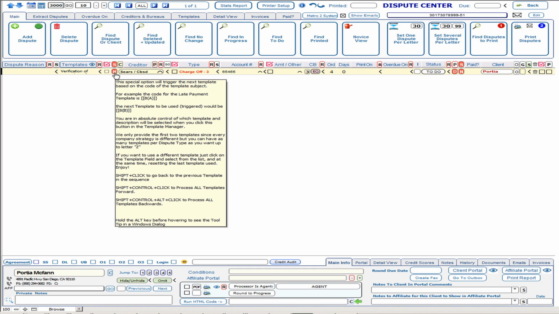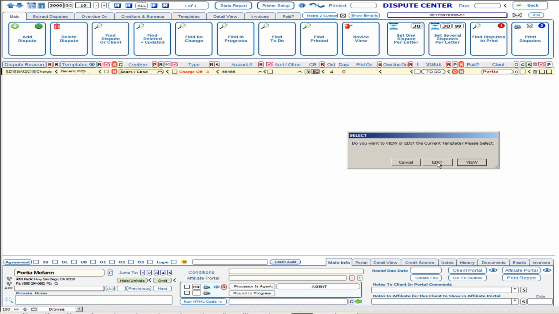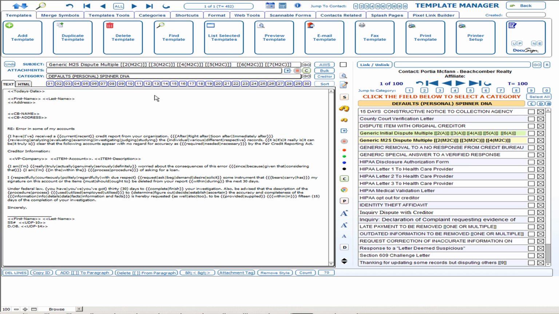So the next letter will be what? This is a kind of special thing because of the Metro 2. After the second one, you see it changes the template letter, and we showed that before, but I'm still going to go to the generic Metro 2 system and show you. So I'm going to click view and then edit to go to the template manager here, and we can see that this one is special. We have the 3, and we have the Metro 2C.